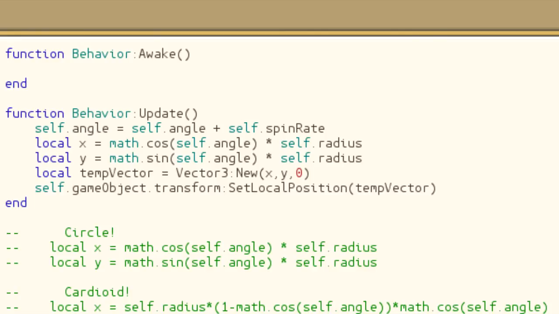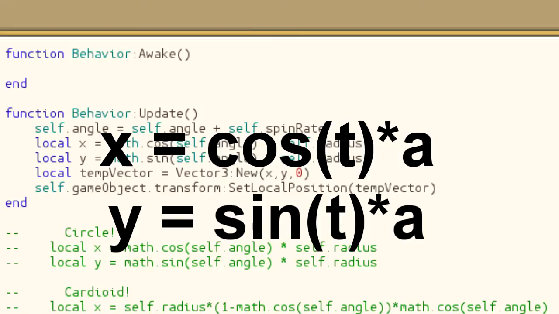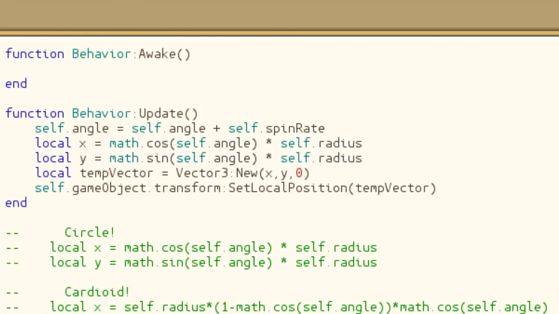The next 2 lines of code declare 2 local variables that are simply called x and y. The values they are assigned is based on this parametric equation. If you don't understand why this works, don't worry about it. The 3rd line creates a vector that we are simply calling temp vector, which holds the x and y coordinates that we defined earlier, and leaving the z at 0. The final line sets the local position, which is its position based off of where its parent is, to that vector we defined earlier. So since the z is 0, that makes its z coordinate be equal to its parent.